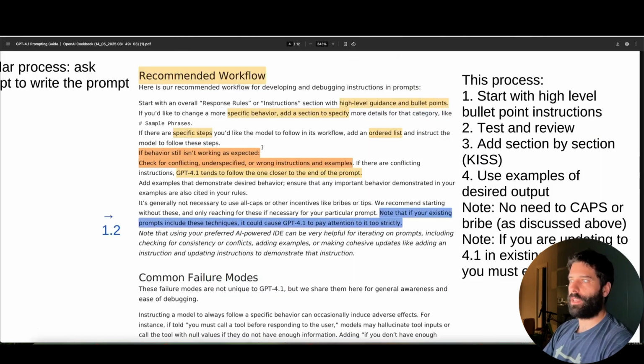So that's what this is saying over here: start with high-level bullet points, like the instruction section, test and iterate, add section by section, KISS, keep it simple, stupid. Use examples of desired output. No, don't use caps and don't bribe. We already spoke about this section before. We don't need to oversell, like focus on this section the most. We don't need to do that anymore because we know that with needle in a haystack, it's going to be able to pull out 5 tokens from 1 million tokens really easily.